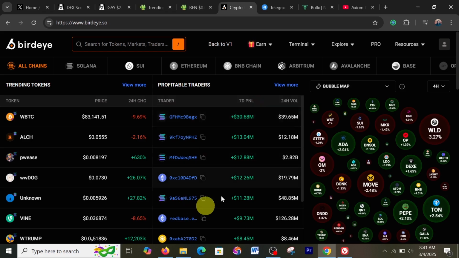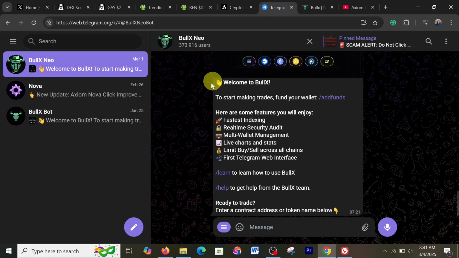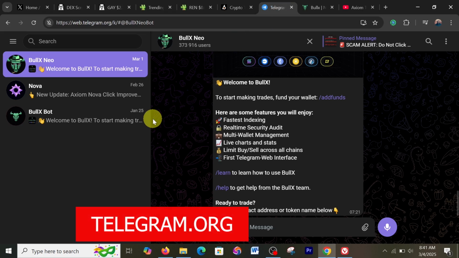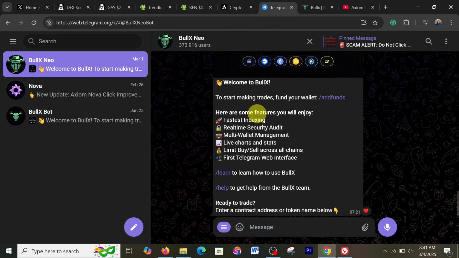Another of the platforms is obviously Telegram. Most of the platforms require you to connect from your Telegram, platforms like BullX and Nova. I'll also talk about these platforms in a moment. So you need Telegram.